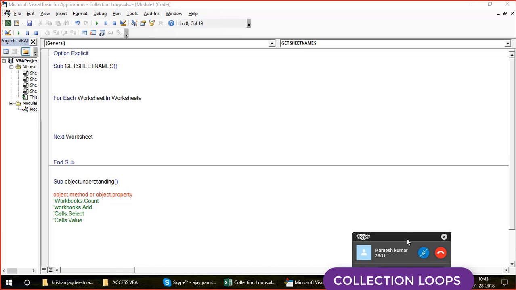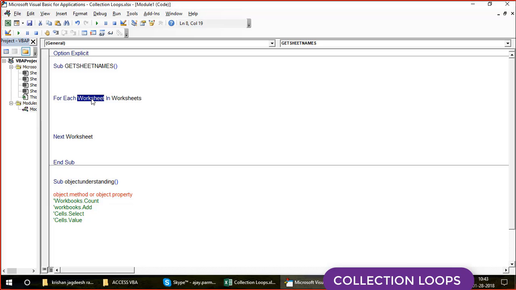So we have a rule that this particular class means a worksheet object is defined under this class. Okay, we directly can't use it. You have to declare the variable and you have to tell that variable equals to this worksheet.